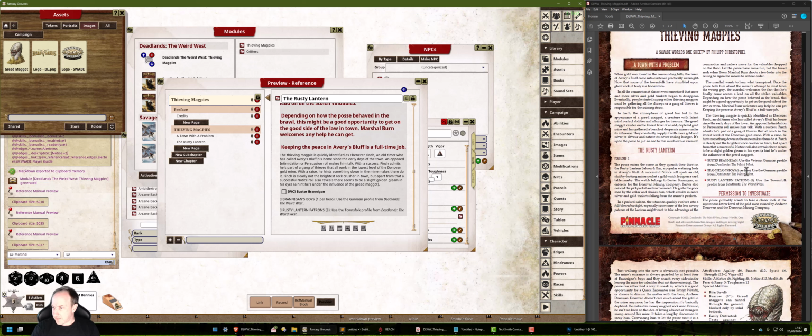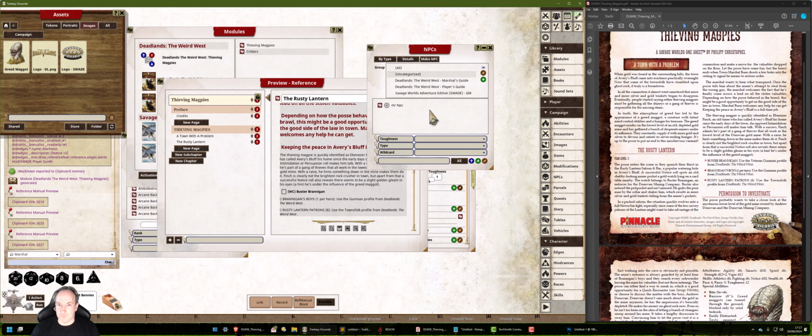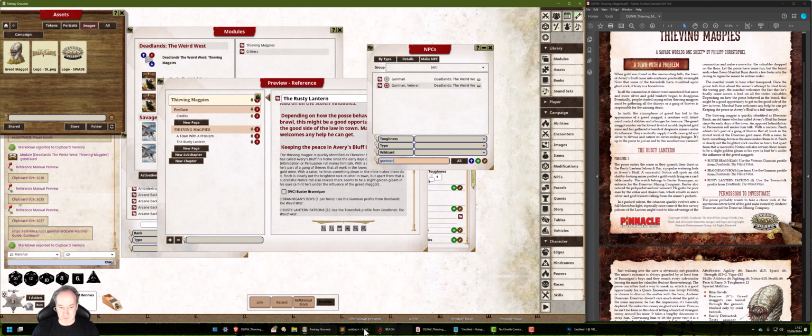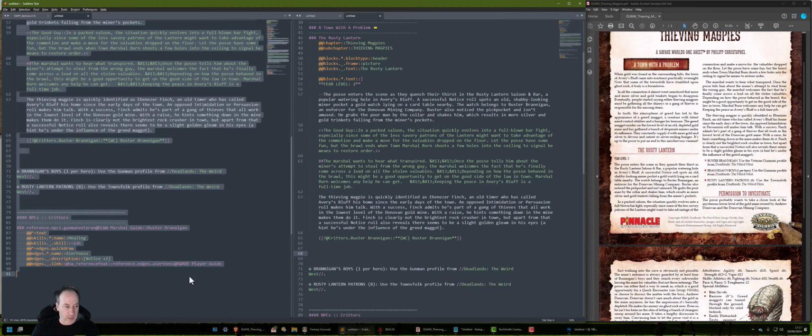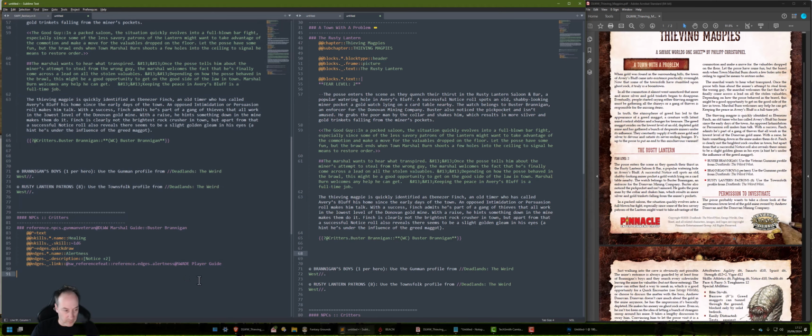So we're okay because Buster Brannigan's a wildcard and the Veteran Gunman was a wildcard, but Brannigan's boys are using the Gunman stat NPC. If we look at Gunman, you can see Gunman aren't wildcards, which is fine. So what we're going to do is drag a link down to a Gunman. We're going to come back over here and put some lines into it. Again, this is just a marker for us to see if we're creating a new record.